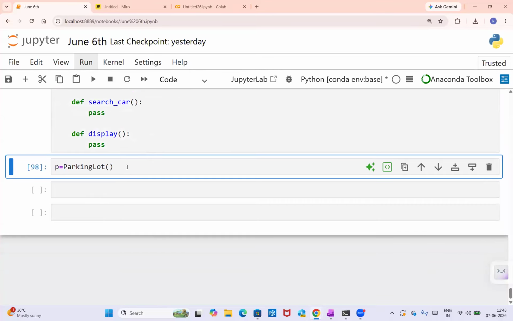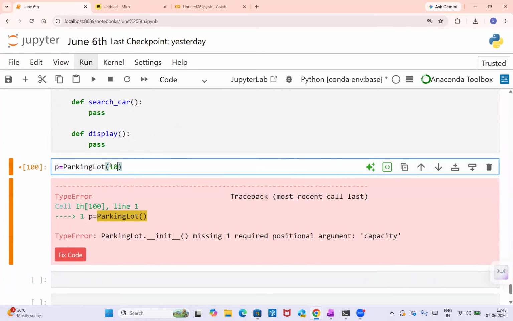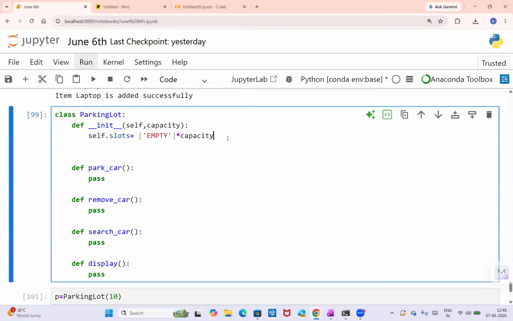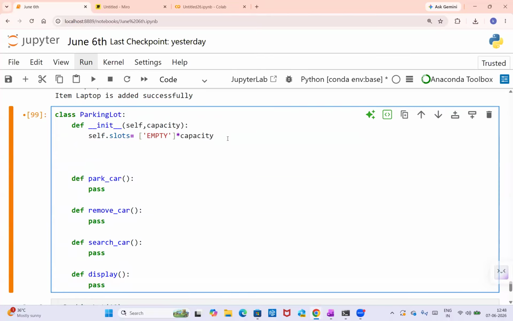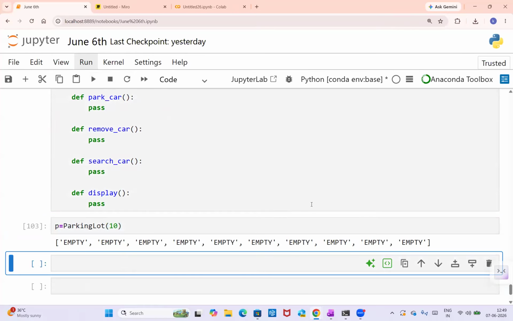Compile it. Now I'll face a problem. I'm passing, I want 10 cars. It is working fine now. Maybe I can just print a statement. Compile it, run it. So this is my parking lot now. It is similar to the movie one, but there will be some modifications.